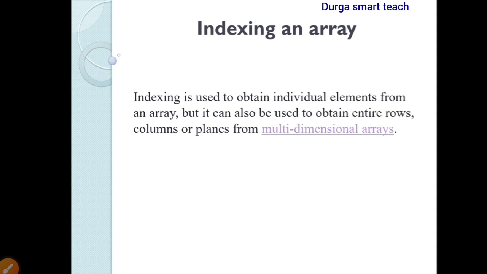Today I am going to discuss indexing an array. So if you want to access array elements, then you need to use indexing or slicing. Indexing plays an important role while accessing array elements.